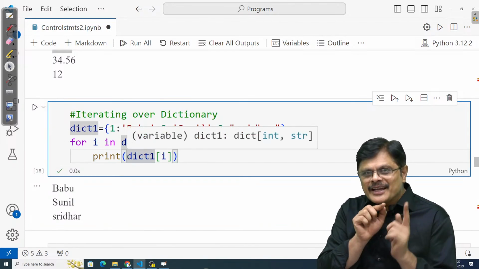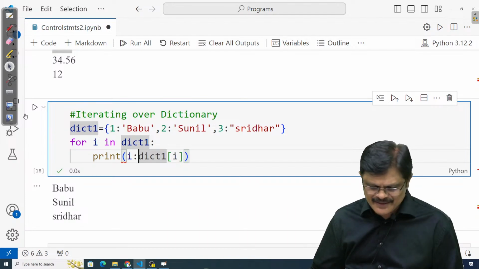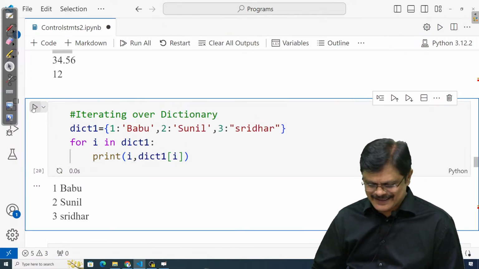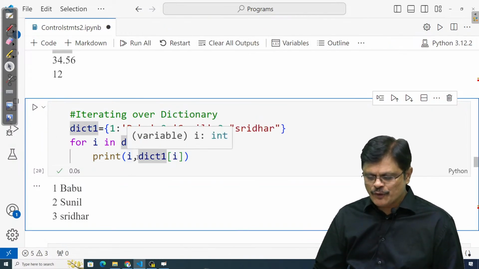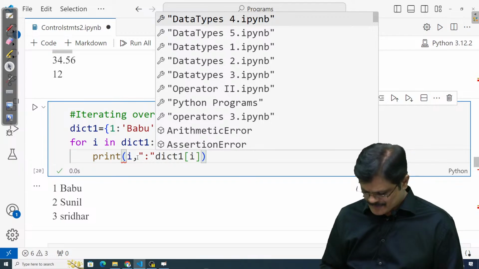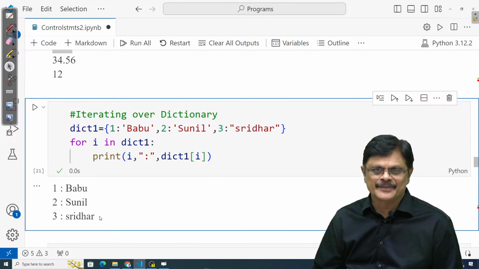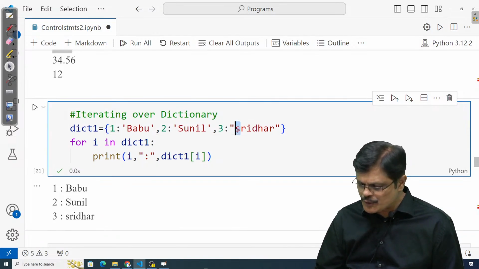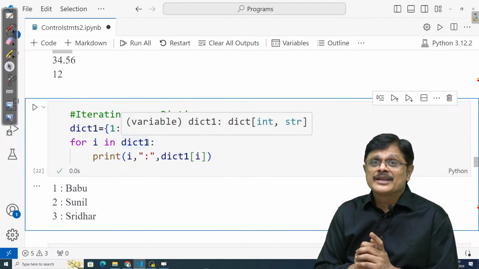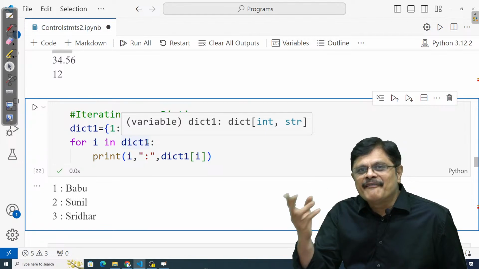Suppose you want both key and value pairs: i and dictionary 1 of i, separated by a comma. So this one, Babu. Of course, if you want that colon, then you have to use that colon within the quotes, my dear friends. This can be done, like 1 Babu, 2 Sunil, 3 Sridhar. Formatting needs to be done carefully. Suppose if you want capital S here, you can use that. That's it. So with the dictionary, the iterable returns the keys. Using the keys, you can access the values.